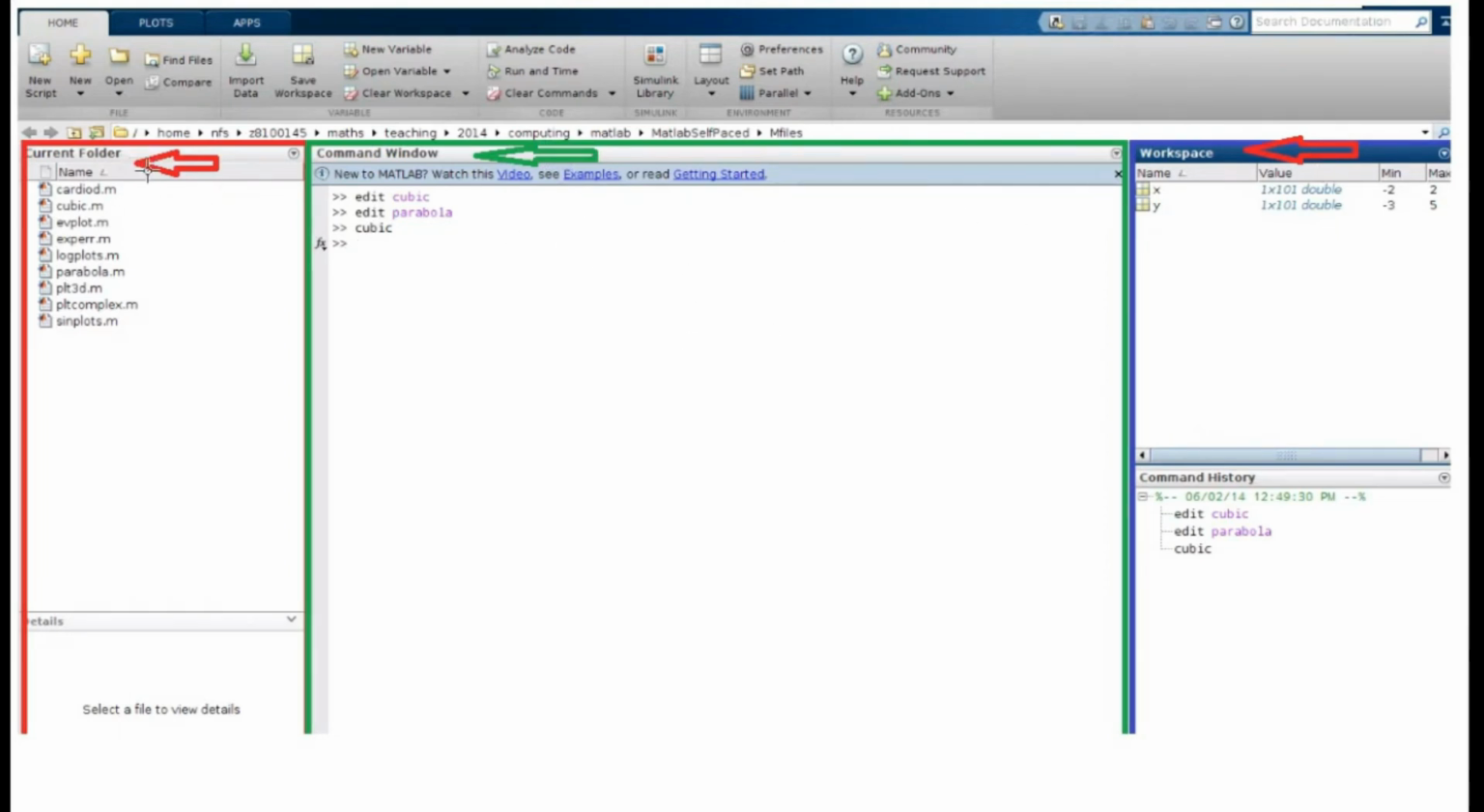The current folder is the folder we will be working on, and the command window is where we test our code. It's basically like a rough notebook, but whenever we implement any script, it goes through the command window, and whatever goes through the command window, either input or output, is always assigned in the workspace. The workspace is on the right, so the x and y are the variables.